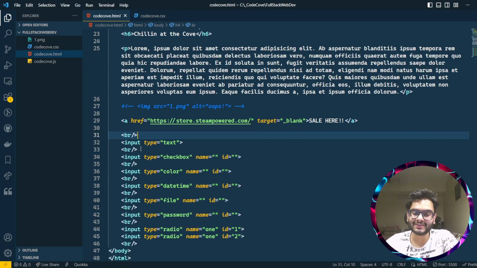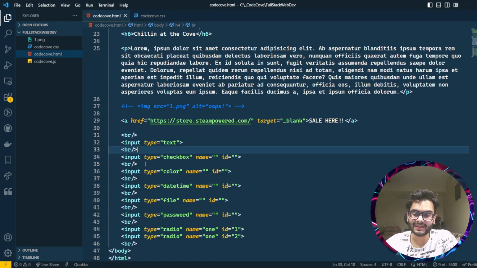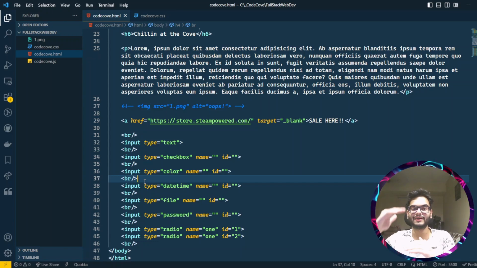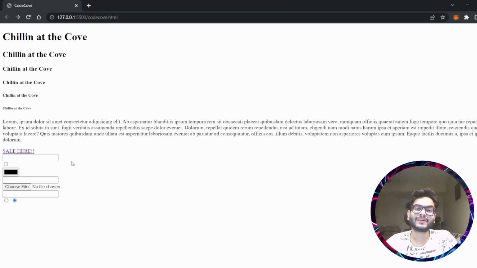So I have introduced BR tags between all the input tags. Now they would break line with one another and appear one on top of the other. If we go onto a live server, you can see that they are now on new lines. The first input tag was a text input tag in which you can input anything, letters, numbers, anything.